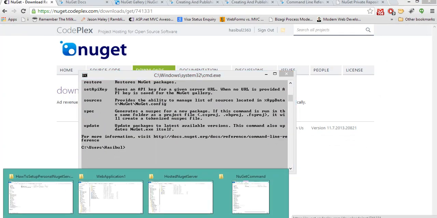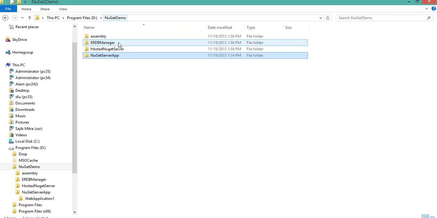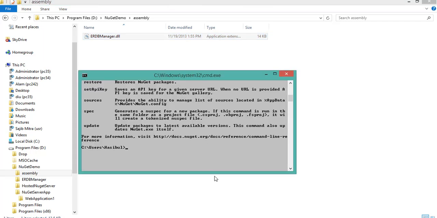Let's move on. We have an assembly here, simple. I'm starting from the assembly, and then I will show you how to create a package from the project, or csproj file. Initially I want to create a package from this DLL. So what things do I have to do? First, move to the directory.